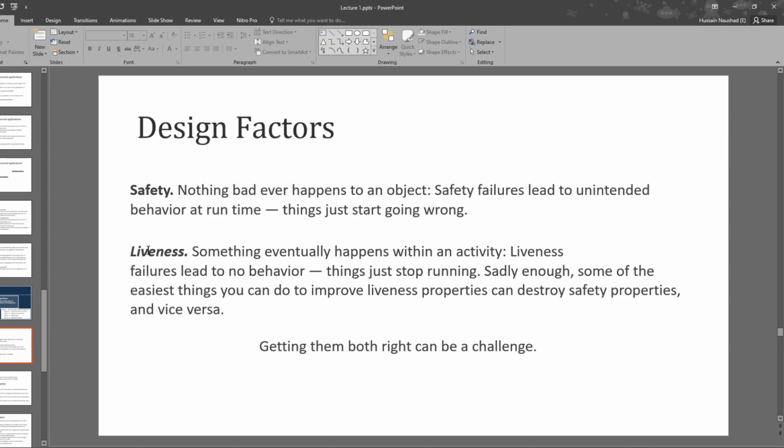Liveness, on the other hand, means something eventually happens within an activity. Meaning you can't avoid it by creating so many safety borderlines. Liveness failures lead to no behavior.